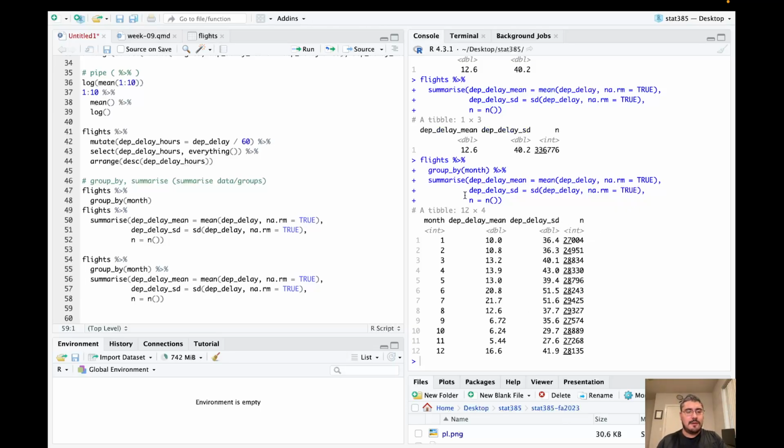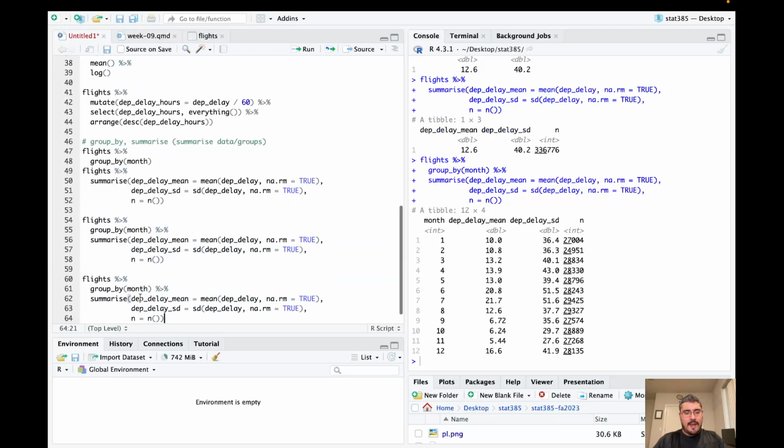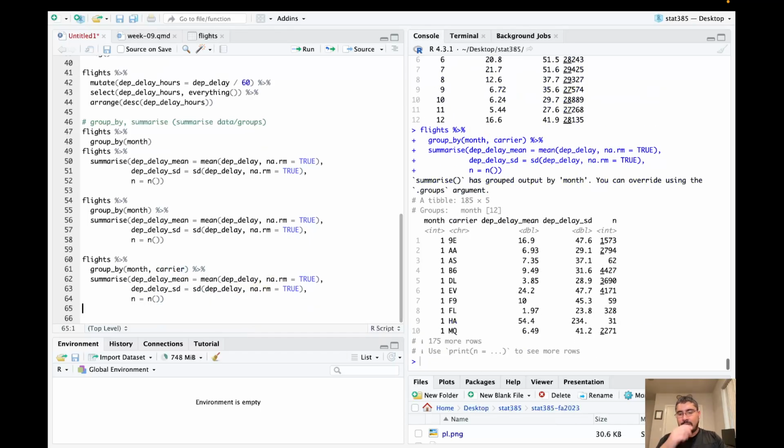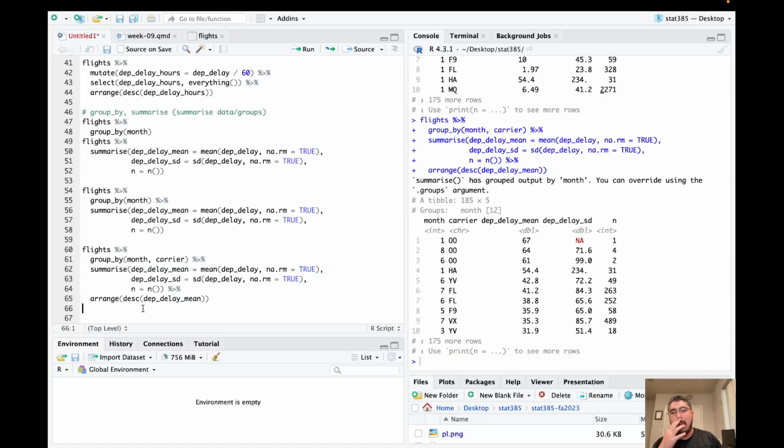I can also take my same thing and add another categorical variable, which is interesting, maybe carrier. And now look, I get broken down by month and carrier combination. Can I do arrange desc? I mean, I think this is the tibble outputs. I don't see why this is, yeah.